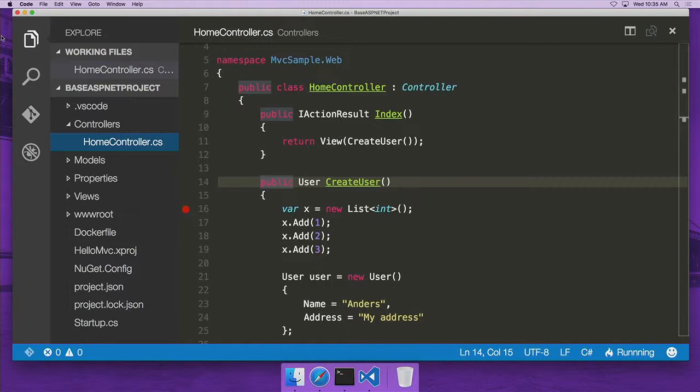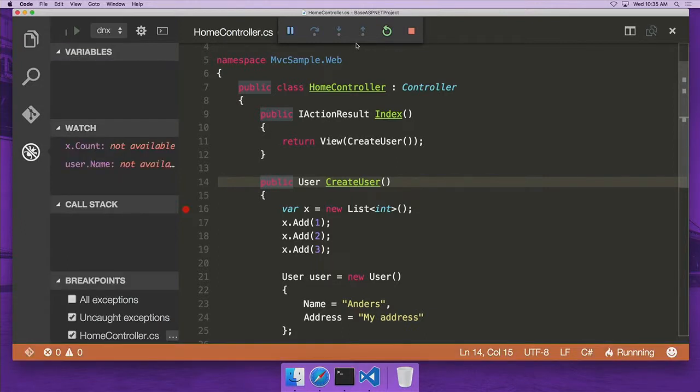Now, we already have a great debugging story in Visual Studio Code for Node.js and C# on Mono, and now we're adding debugging support for .NET Core as well on Mac and Linux. So let's take a look at what that looks like in action. What I'm going to do here is run the code. So I'm going to press F5 to start. And that's going to spin up the Kestrel web server that we're using. It's going to give me a debug console here.